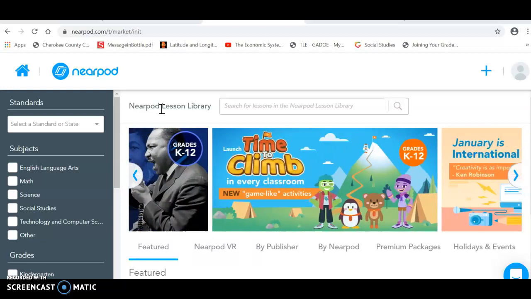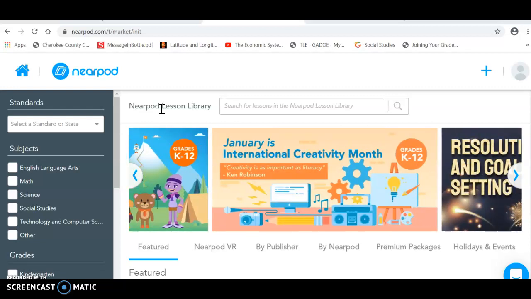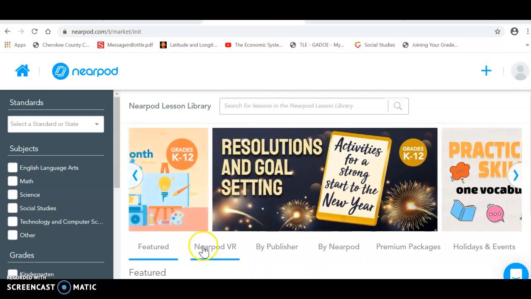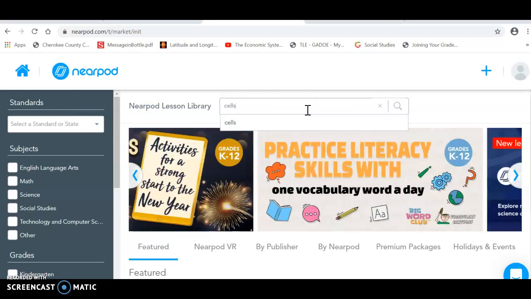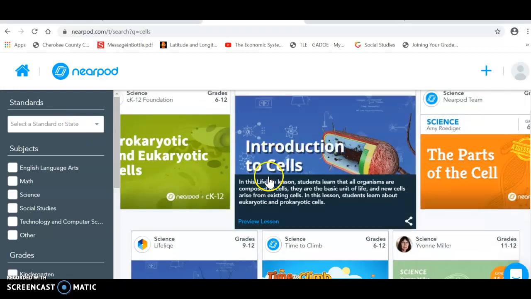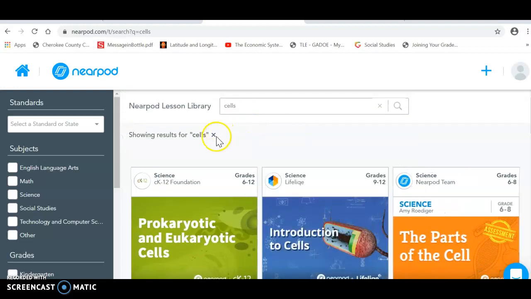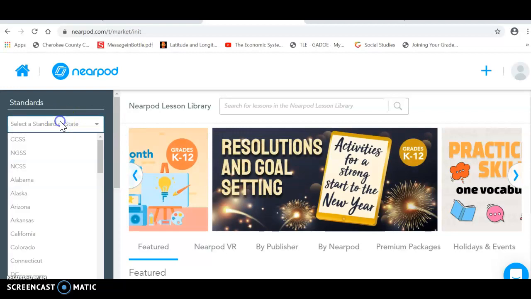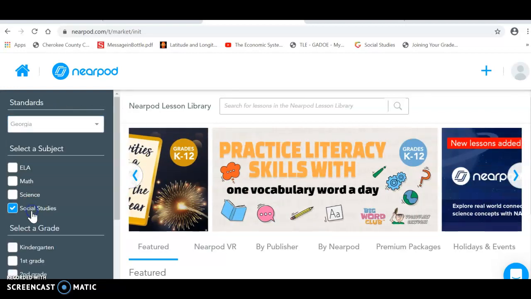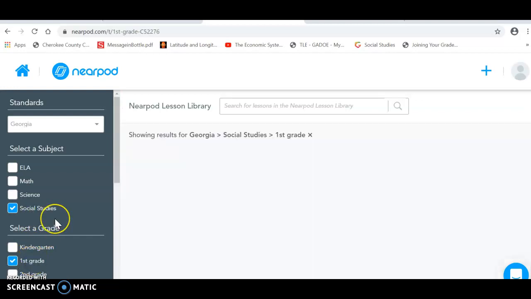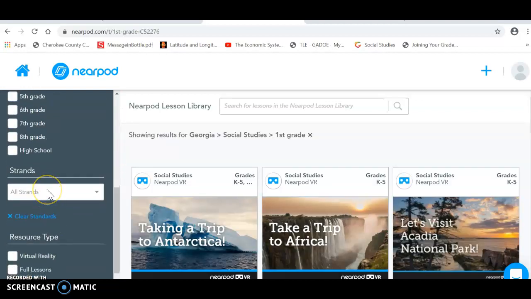Our school district actually pays for us to have access to all the different features within Nearpod. One of those features is access to their library of different lessons, and we can actually search whatever we want. So you can type in cells, for example, and it gives you pre-made different lessons about cells. Also, we can search by state standards. So if you go to Georgia, you choose your subject, your grade level, and then you can choose whatever strand you want to cover.